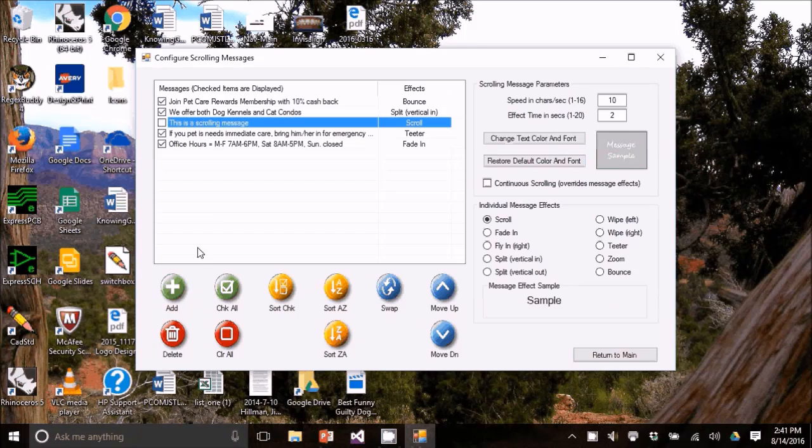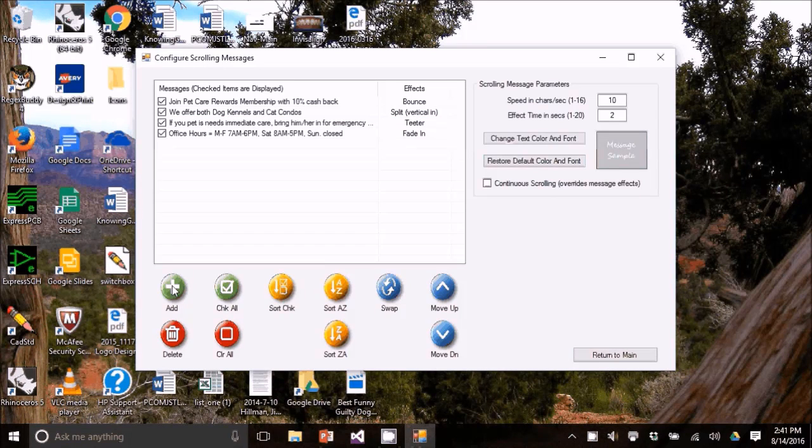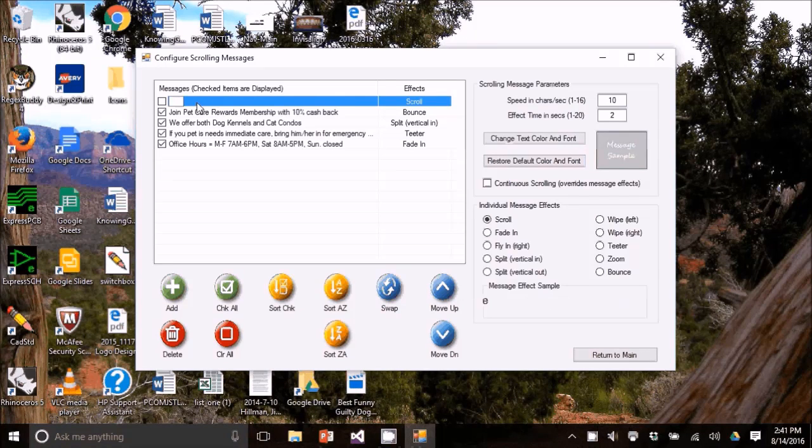Now let's say I want to delete an item. So I click onto that item, it's selected, and I just hit this delete button here. Okay, I want to add, I hit this add button, and then I can just type in something. This is a scrolling message test. And the effect is over here, and I just select one like split. Okay, so now notice it's not selected, so I'm going to select it.